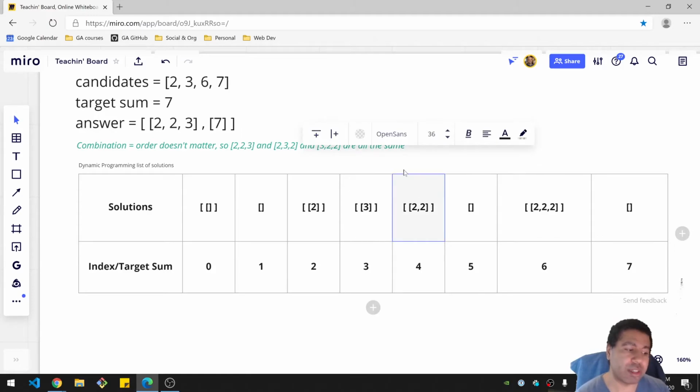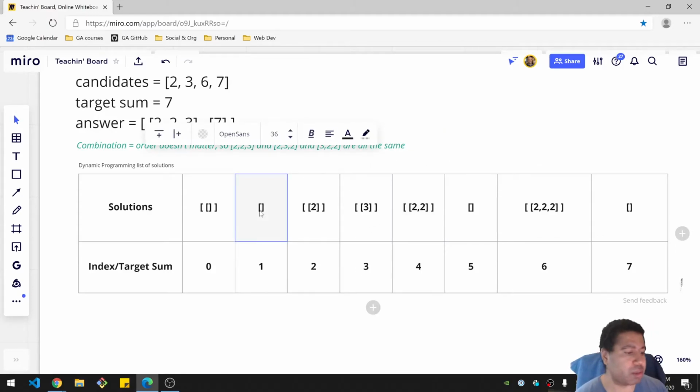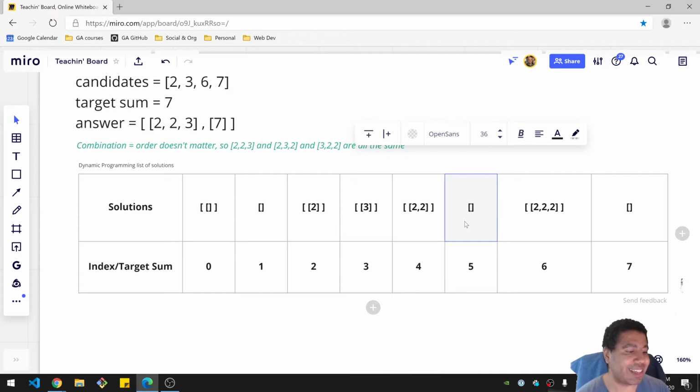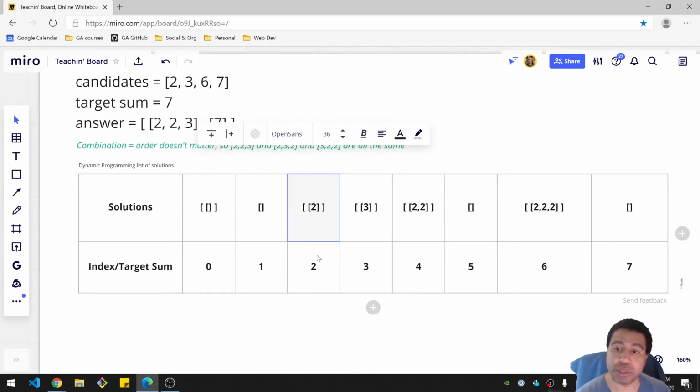It goes to 4. It's going to look at 1. Nothing there. It's going to go to 5. And because it's number 3, it's going to look at the complement, which is that 2. And it's going to add 3 to that.